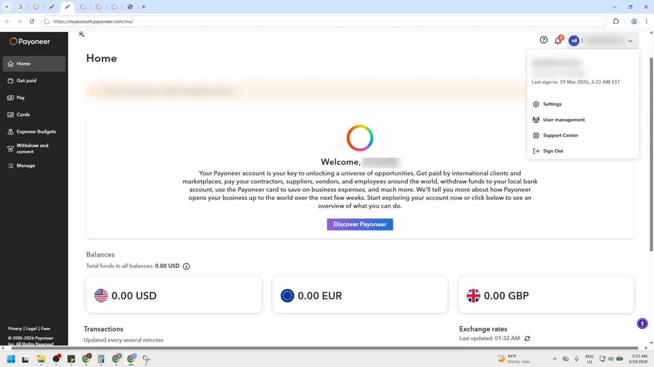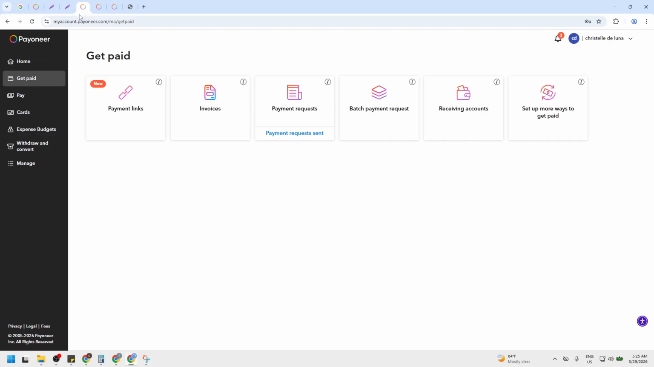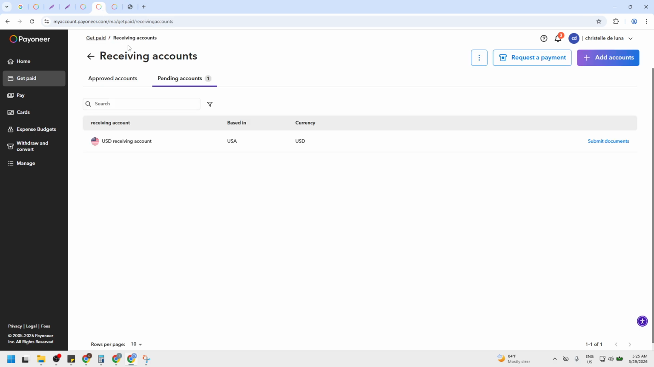Once you're in your account, go to the Get Paid section. From there, select Receiving Accounts to access the payment tools and then choose Request a Payment. The wording and placement can vary slightly by account type or region, but you'll be looking for the option to request a payment from a client.